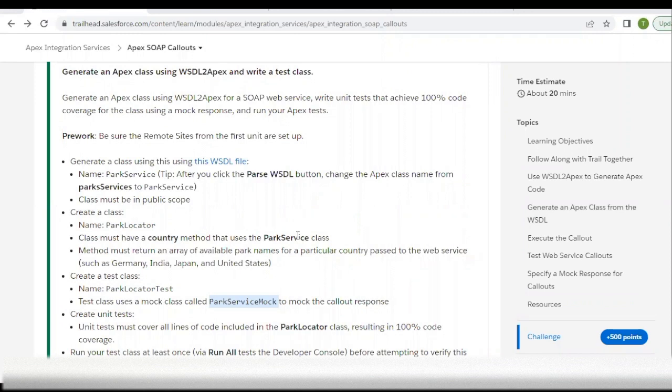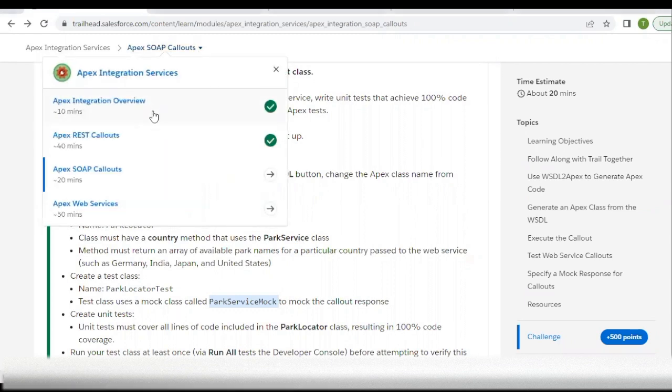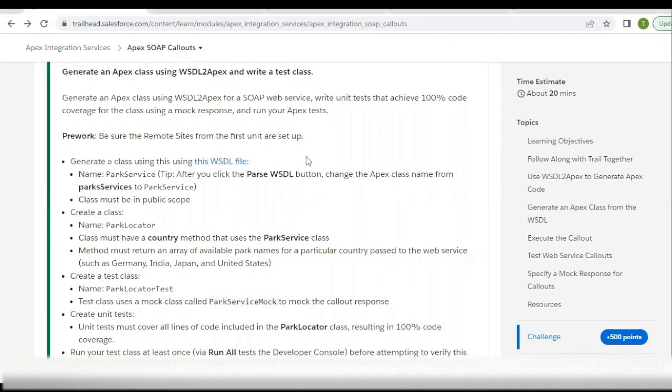In this video, we are going to cover the Apex SOAP callout unit from the module Apex Integration Services. We have covered the previous two units for this module, that is Integration Overview and REST Callout, which you can go and check out on our channel under the playlist by the same name as this module, Apex Integration Services. Now, in this video, we are taking up a SOAP callout.